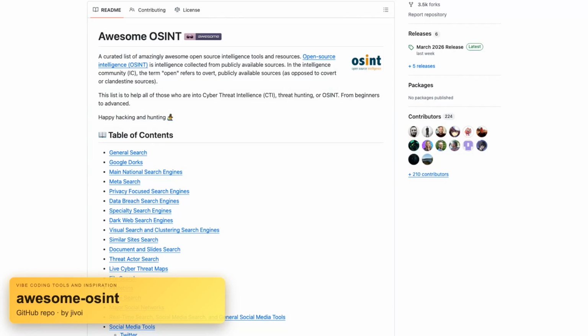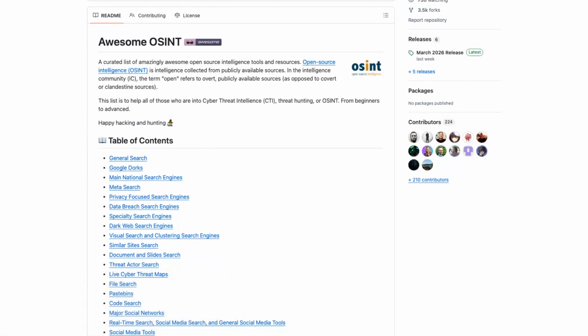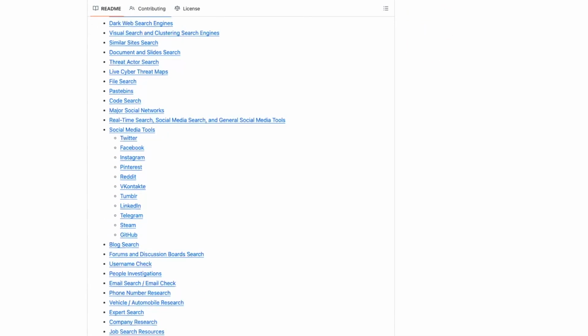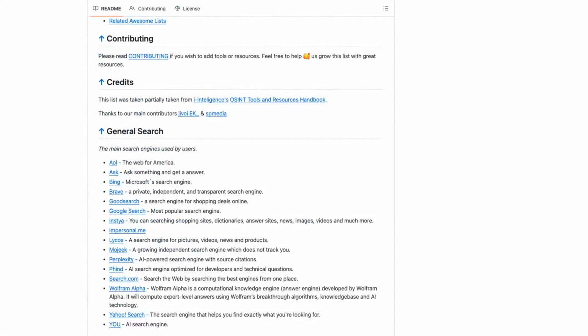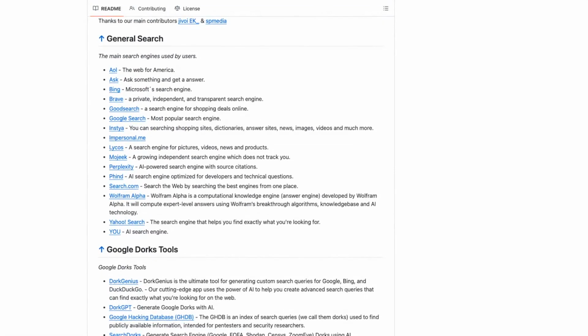This is awesome-osint. It gives you a mapped guide to open source intelligence sources, so you can go from a vague research task to the right corner of the web without guessing. The useful part is how it's organized. Broad search sits next to Google Dorks, national engines, privacy tools, breach lookups, and niche indexes, which makes it readable for beginners, but still practical when you need a very specific lead.